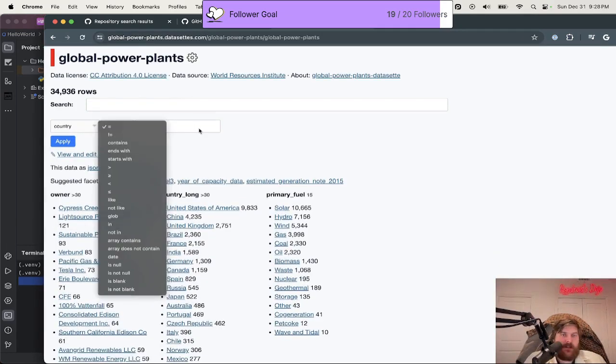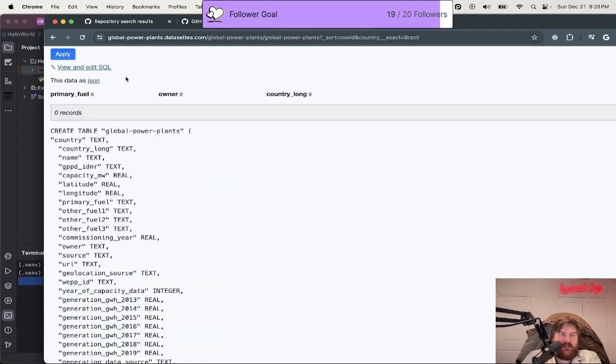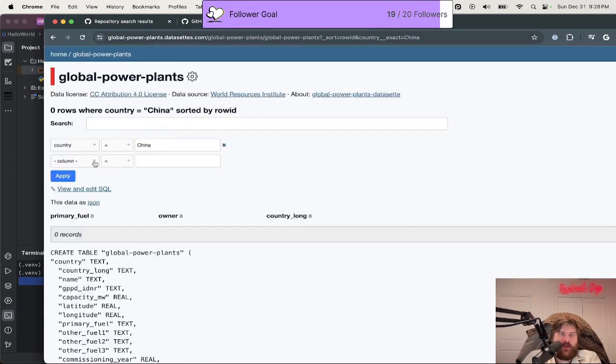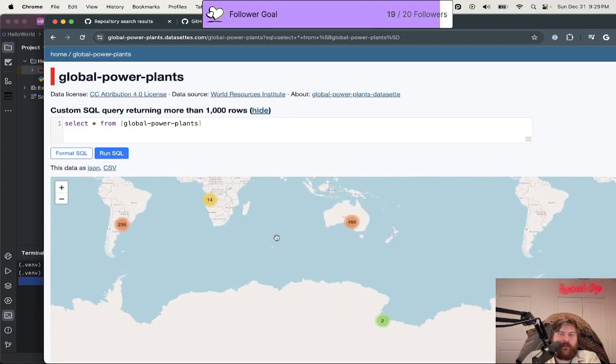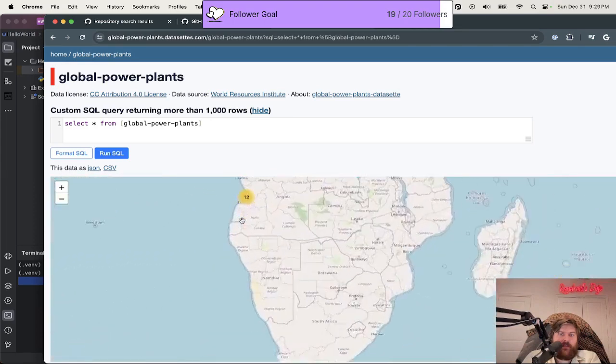Global power plants. Country equals Brazil. Zero records. Equals China. Well, that's just a lie. We're going to remove this filter. Ooh, they even have a little map. Is that right? Is it just three? Oh, no. Okay, you've got to zoom in. What country is this? Interesting.